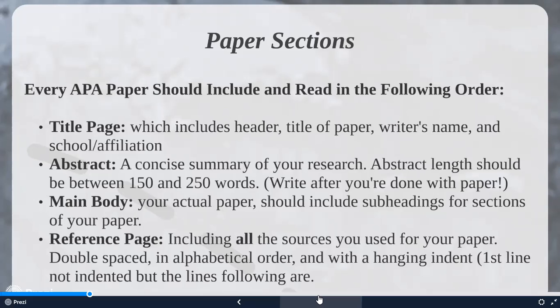So next is your main body. So this is your actual paper. It should include subheading for sections of your paper. So later on, I'll discuss to you what are those. Okay, so ano ba yung main body natin tinatawag? So that includes your chapter 1 to 5. That's the main body of your research.